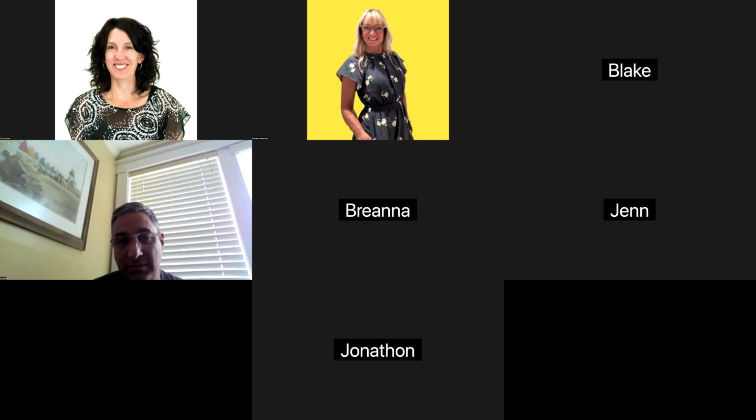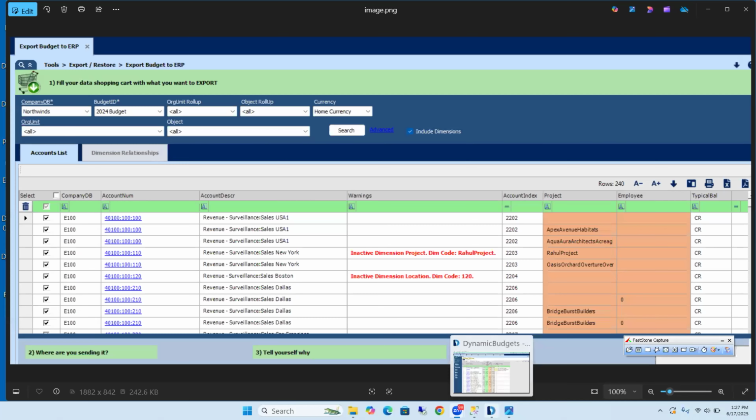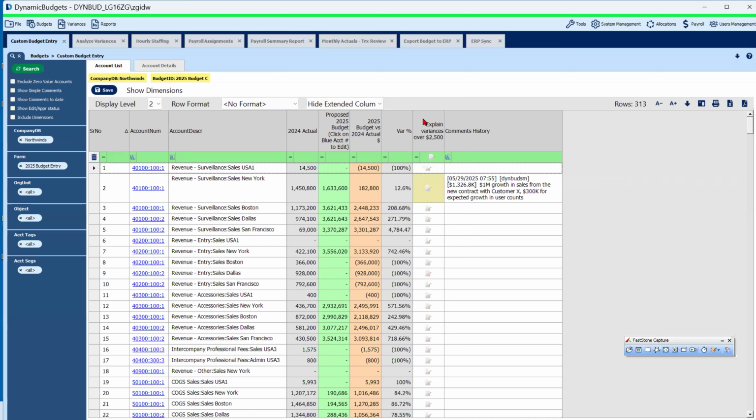So I'm going to go ahead and jump into our application. I'm going to prioritize the video screen as opposed to my video and share. And here we go for Dynamic Budgets. Similar to some of our colleagues, we have a very fast implementation. Typically, most of our customers are up and running after about four implementation sessions.